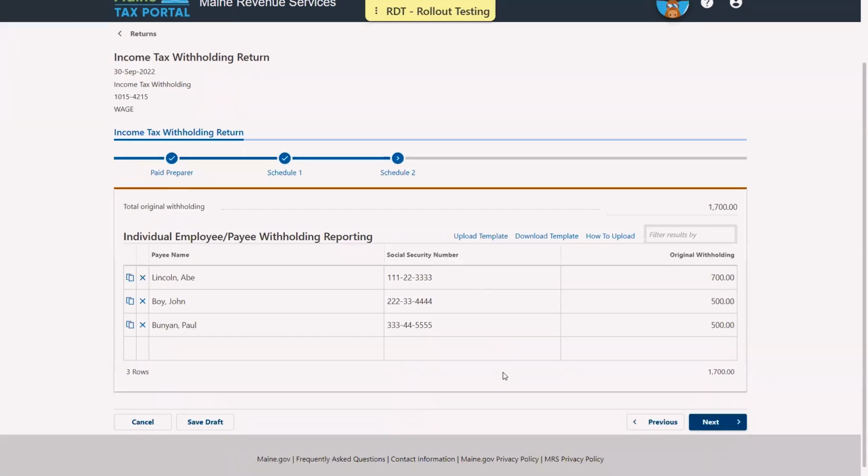Once uploaded, the data from the contents of the file are displayed. It is recommended that you take a moment to double check that the entries are correct. If any are incorrect, you can click into the cell to edit the information easily. Once you are satisfied that the entries are correct, we'll click Next to proceed.